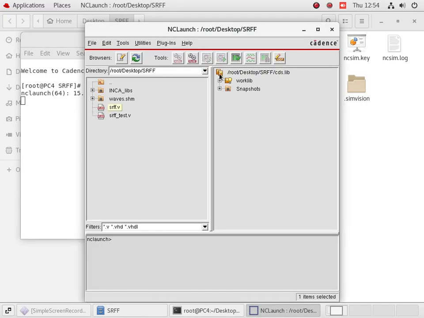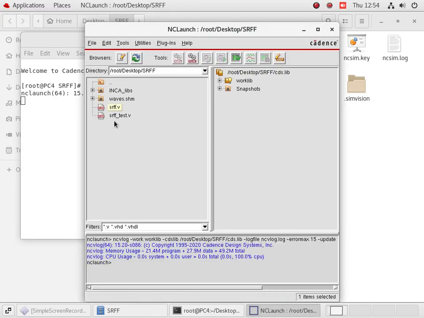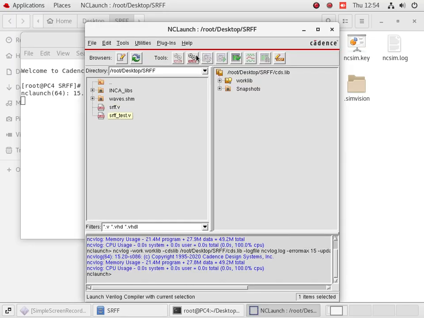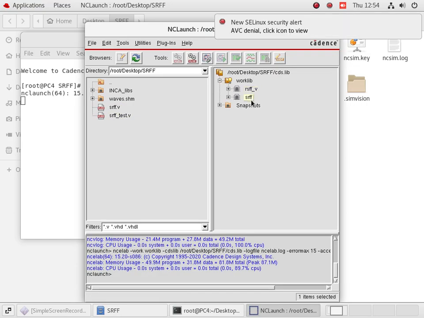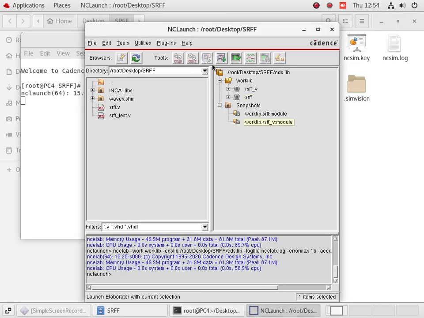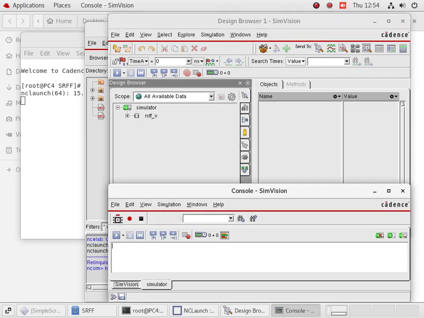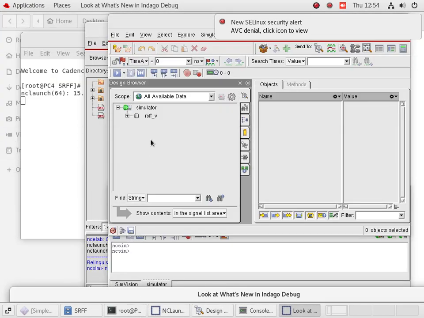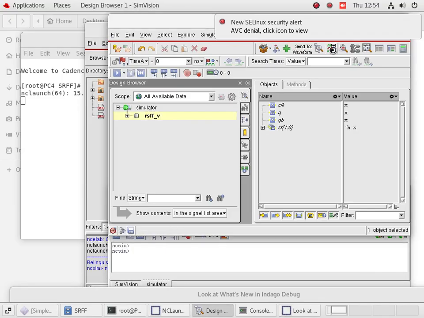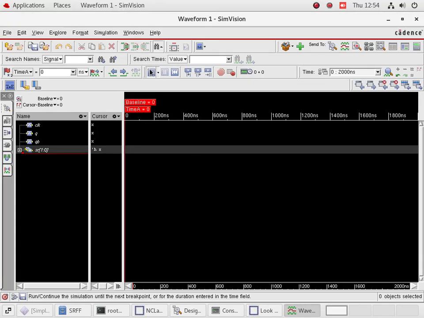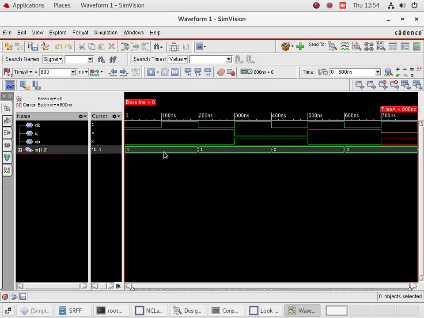This procedure is anyways explained. First you have to simulate it. Before that, sorry, you need to compile and see if any errors are there. Then the next step is elaboration. Next, simulate and check the result. So here you can see the result.